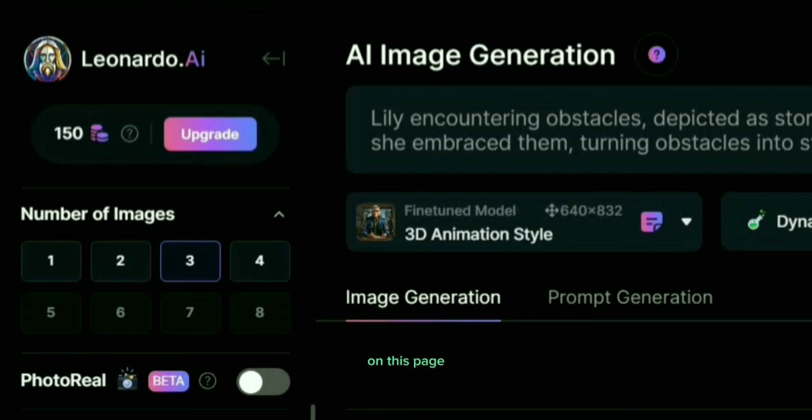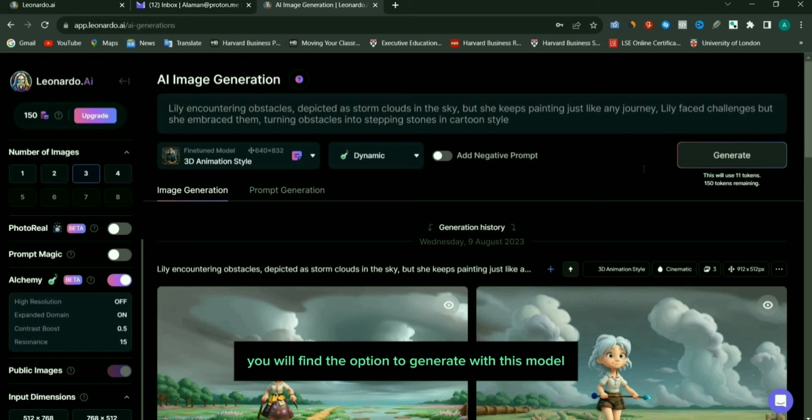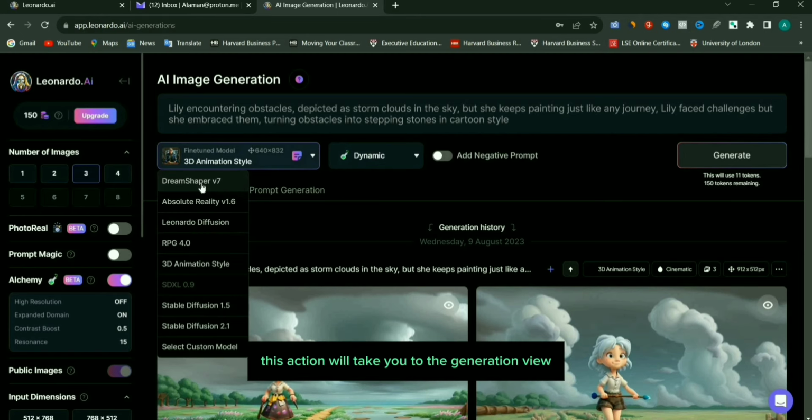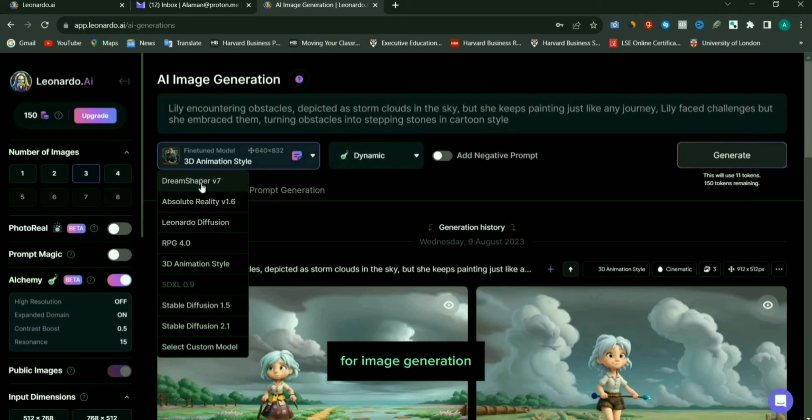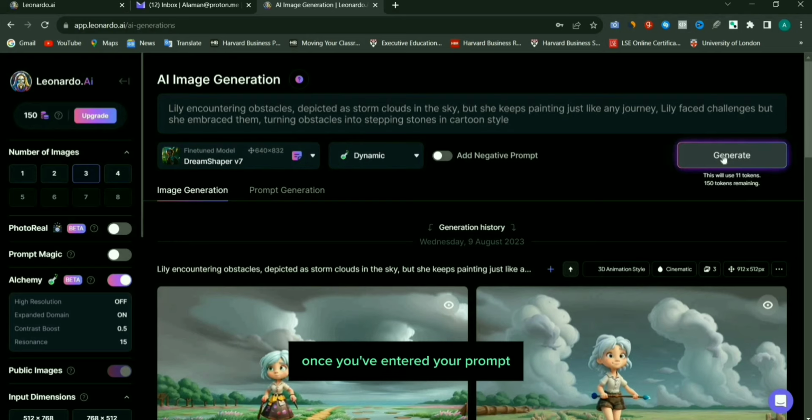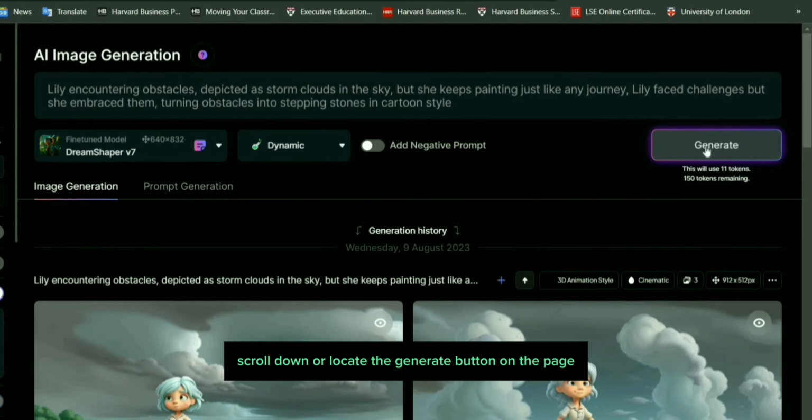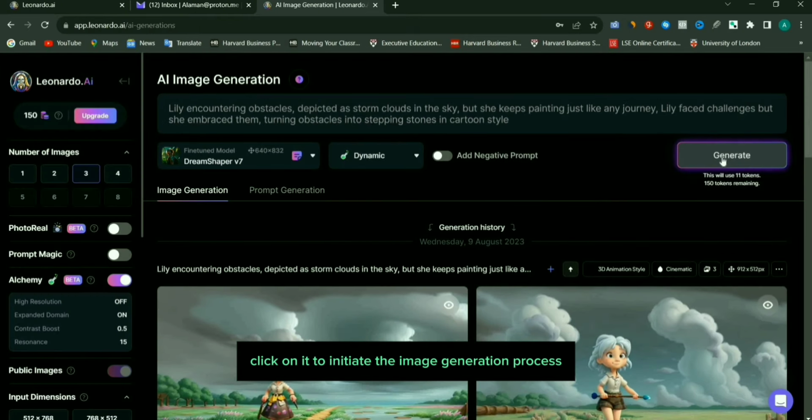On this page, you will find the option to generate with this model. Click on it. This action will take you to the Generation view, where you can set up the parameters for image generation. Once you've entered your prompt, scroll down or locate the Generate button on the page. Click on it to initiate the image generation process. You can then download the image by clicking on the Download button.